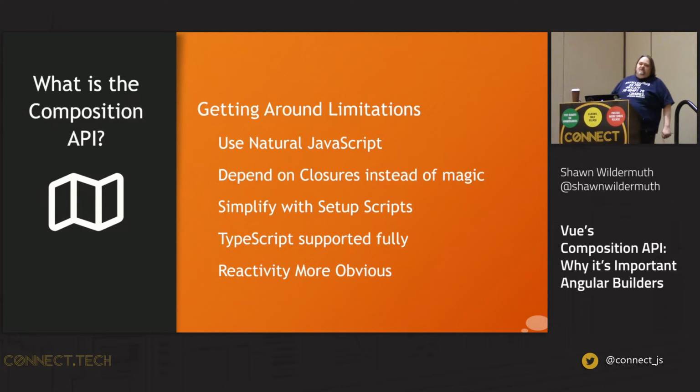And reactivity is more obvious. This is the whole notion of how you deal with change. It is convenient when you look at the Options API, or even the way some other frameworks do it. But this is the sort of pain point a lot of people have: I don't want to have to think about it, I just want to use my objects. And unfortunately, we sort of have to opt into it.